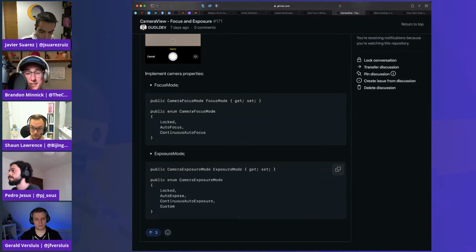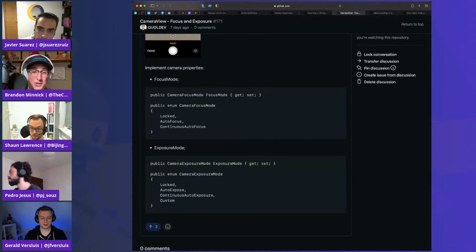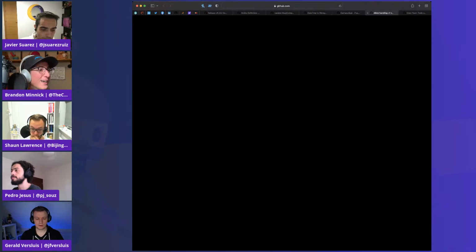And so again, if that's something you're interested in, come in here, give this an upvote, join the discussion, because these discussions are where we get the new features from. So this will hopefully one day become a new feature in the toolkit.